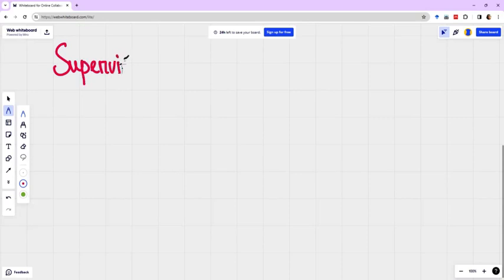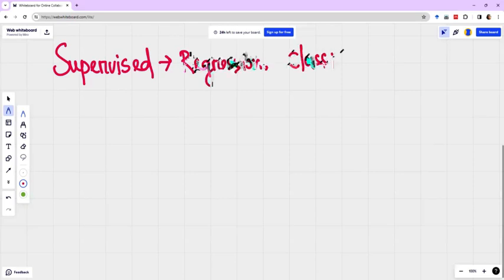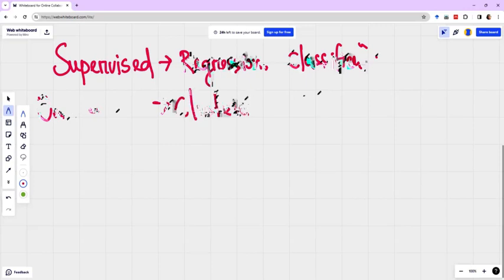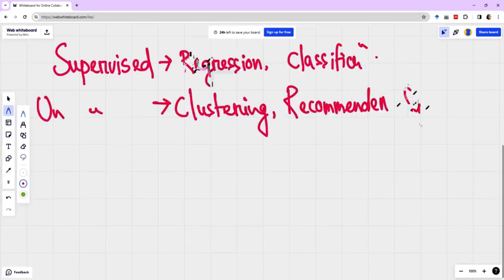Let me tell you, so in case of supervised learning, there are problems of regression. There is problem of classification. We will expand upon these terms. In case of unsupervised, you may have heard about clustering. There are terms like clustering, and then there is recommender system. We will not go into details. Recommender system. This kind of problems comes under unsupervised learning.